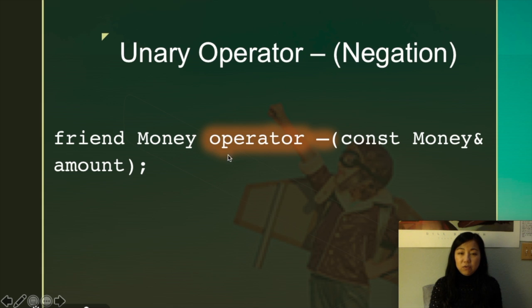What we would do is to use operator and then the symbol to replace the function name. We would put this whole thing in the money class, preceded with the keyword friend. We would use the same passing in the object using an ampersand to pass by reference and a const, because we don't need to change the value of the money that we are passing in. This is going to return a new money object.